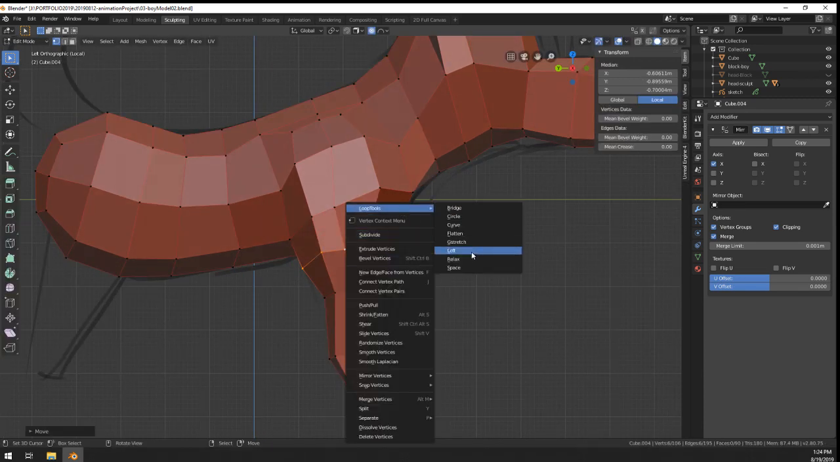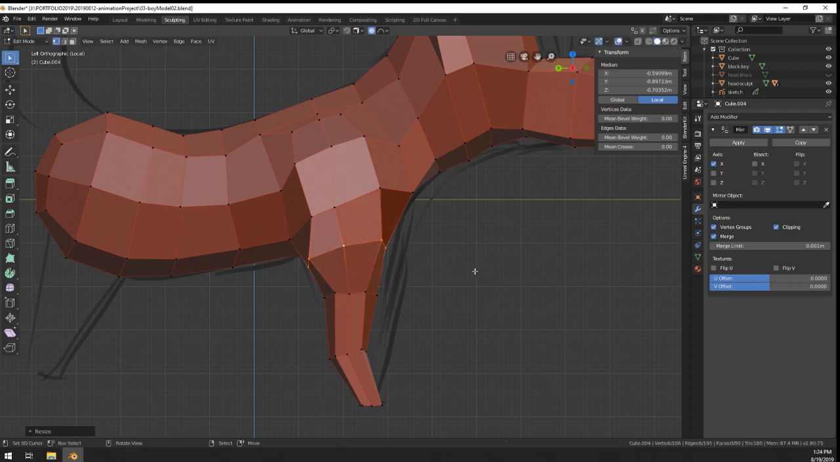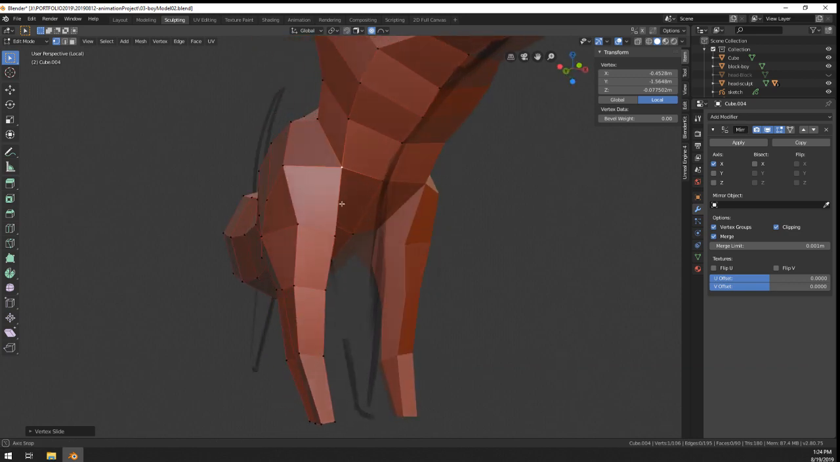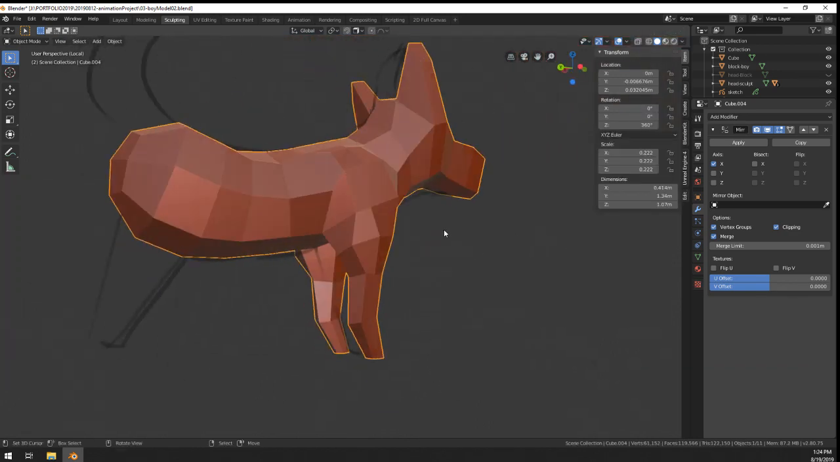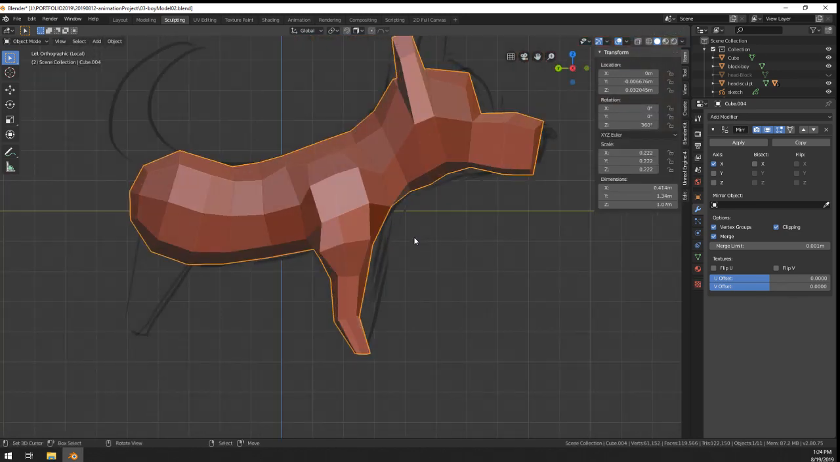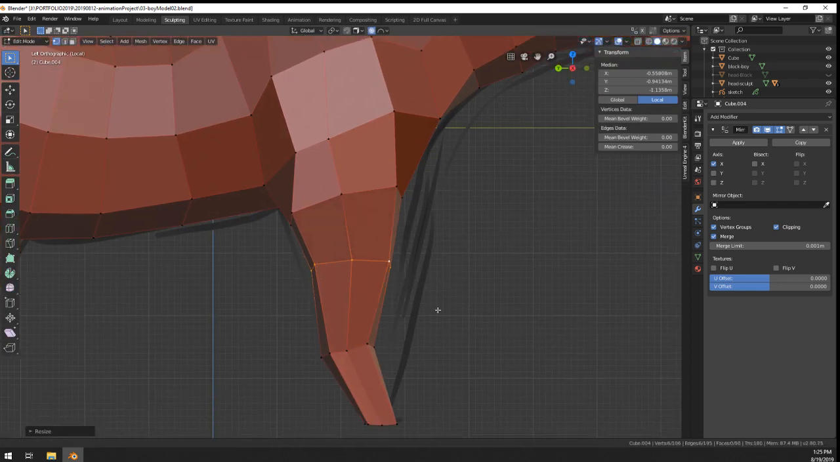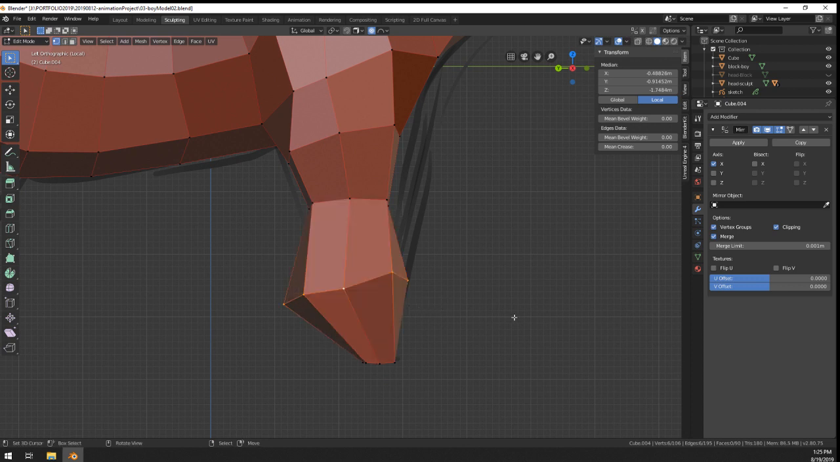Maybe just go relax this bit. Just relax some stuff. Follow that a little bit more along. Here, relax this one, make it a little bigger. Same with this.